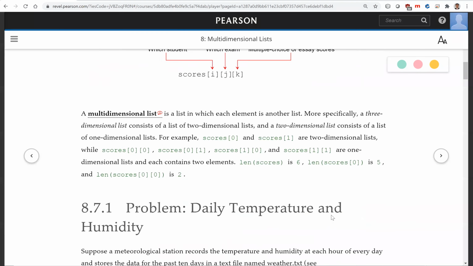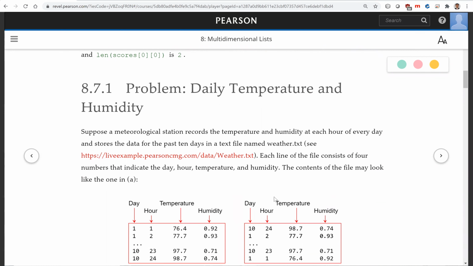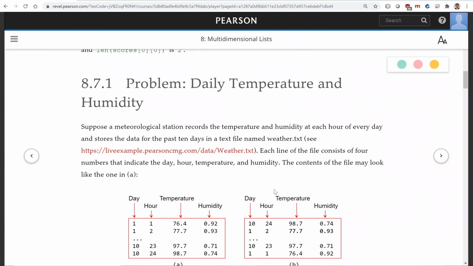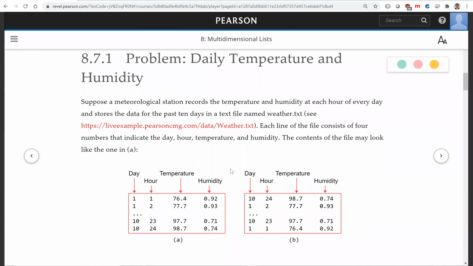Now, let's look at another example here. We're going to use a three-dimensional list to store daily temperature and humidity. This is the data we're going to collect. We're going to collect day 1 hour 1, day 1 hour 2, hour 3, hour 4. One day has 24 hours. For each hour, we collect the temperature and the humidity.